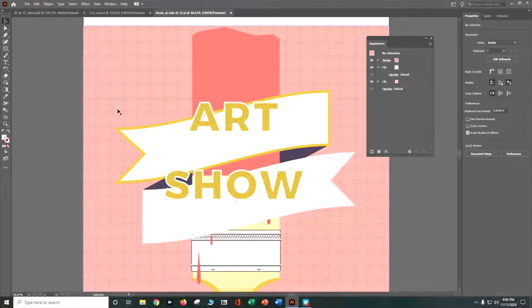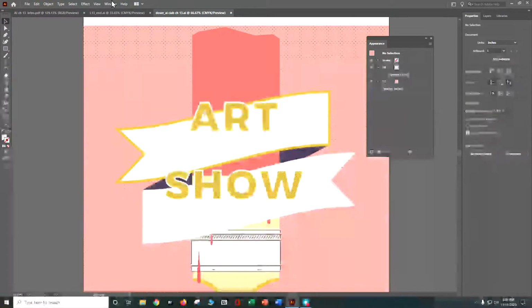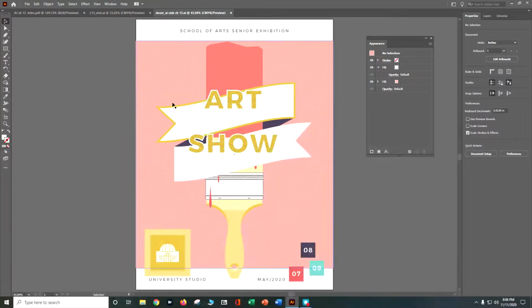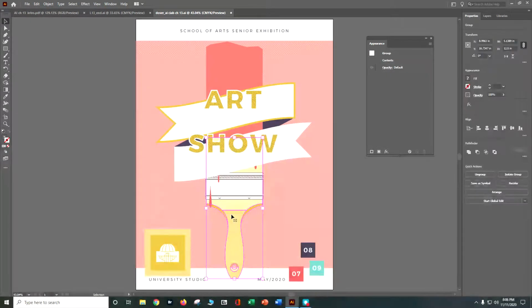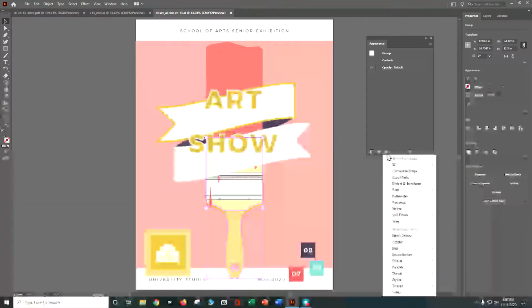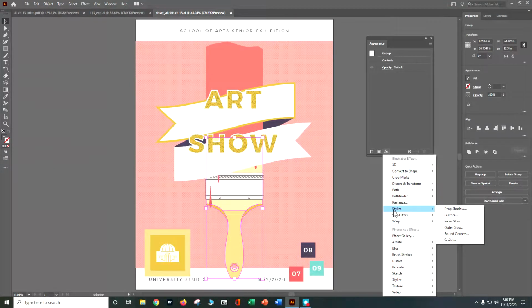So let's go ahead and do a View, Fit Artboard in Window. And with the selection tool, let's grab our paintbrush. And we're going to change that paintbrush just a little bit. So we're going to go into our Add New Effect button at the bottom of the appearance panel, so FX. And what we want to do is Stylize here at the top. And we want Drop Shadow.